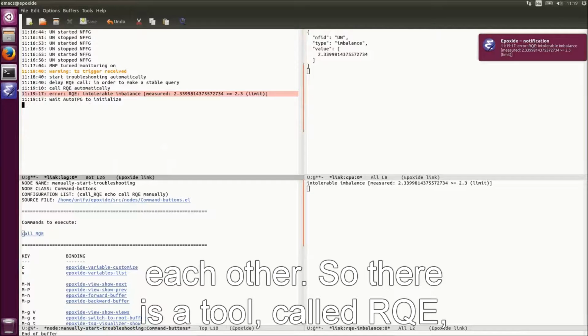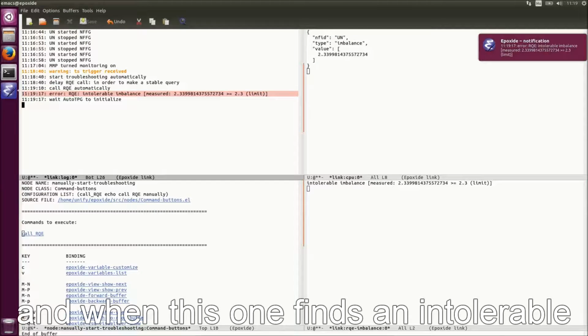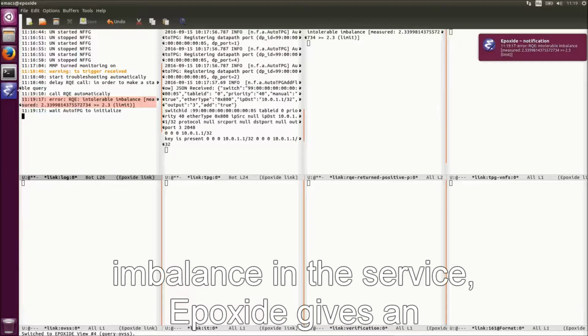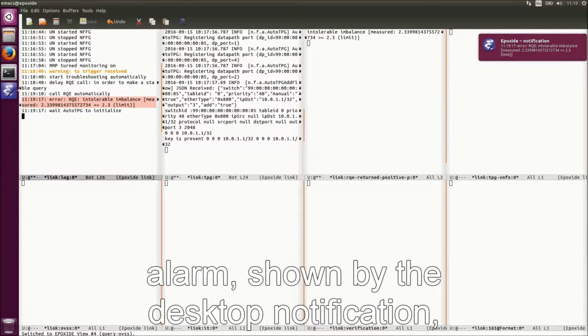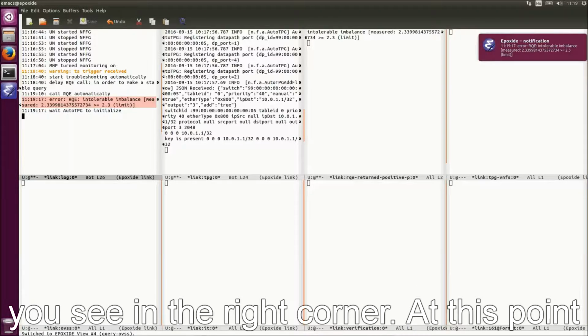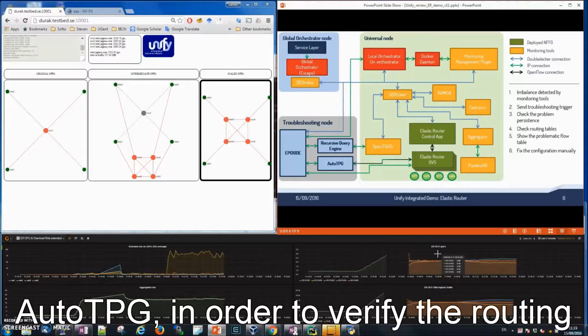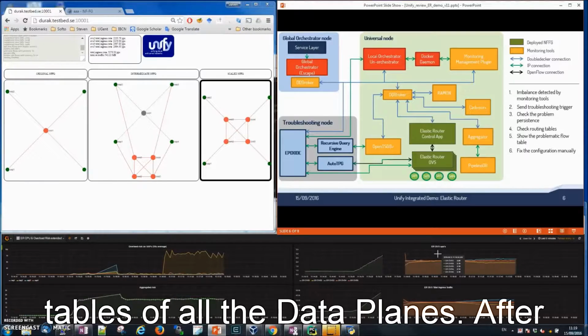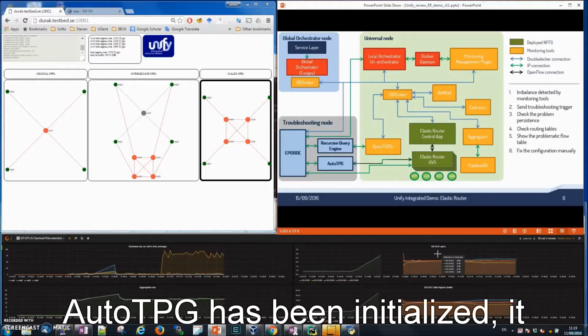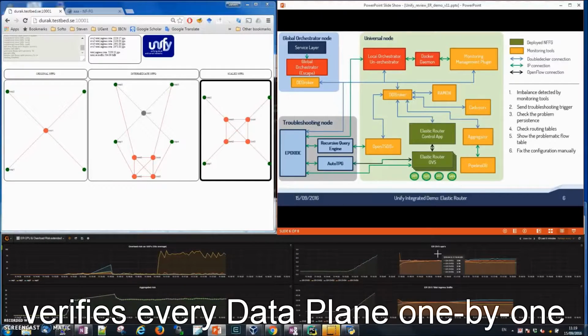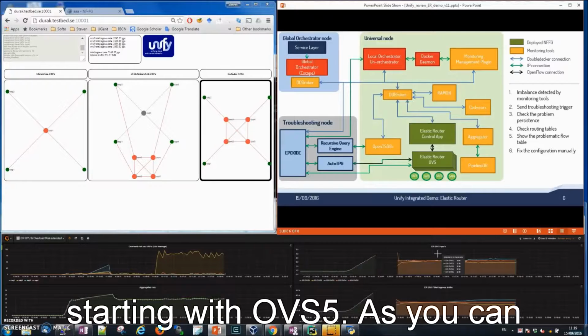So there is a tool called RQE, and when this one finds an intolerable imbalance in the service, epoxide gives an alarm shown by the desktop notification you see in the right corner. And at this point, epoxide configures another tool called AutoTPG in order to verify the routing tables of all the data planes. So after AutoTPG has been initialized, it verifies every data plane one by one, starting with OVS5.